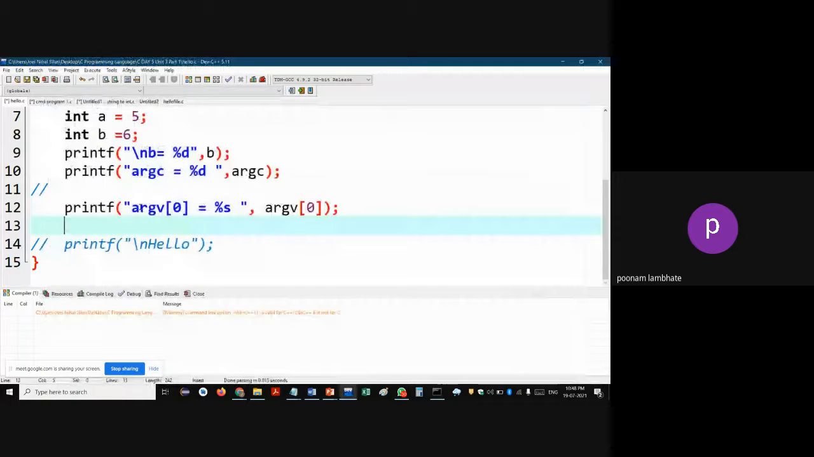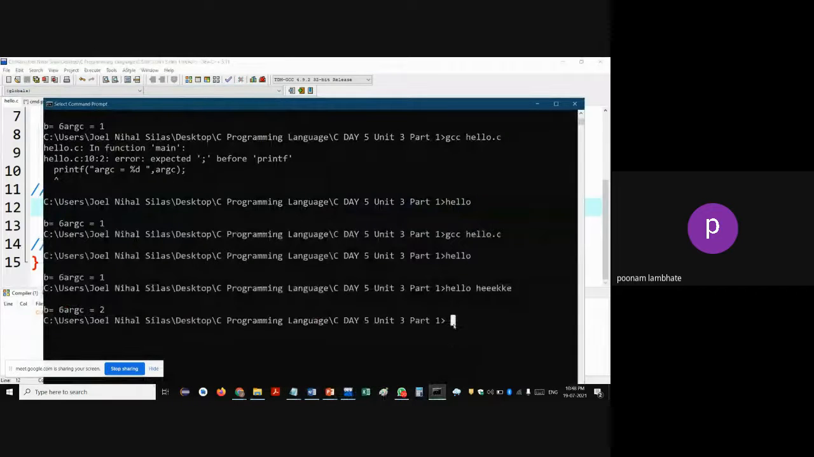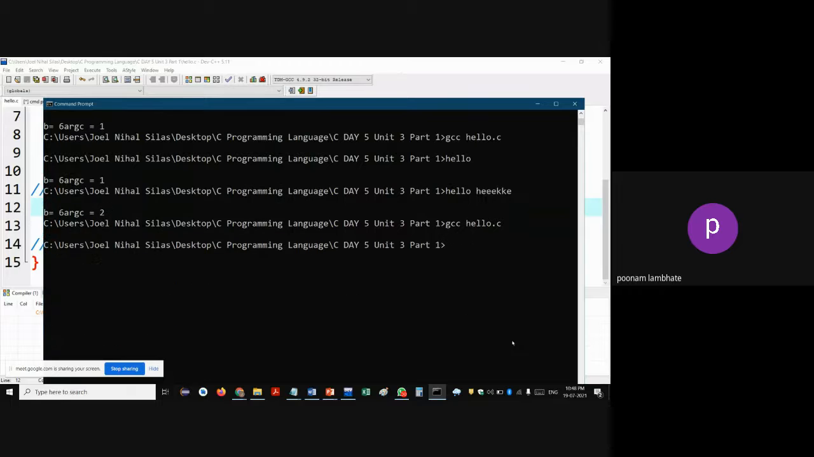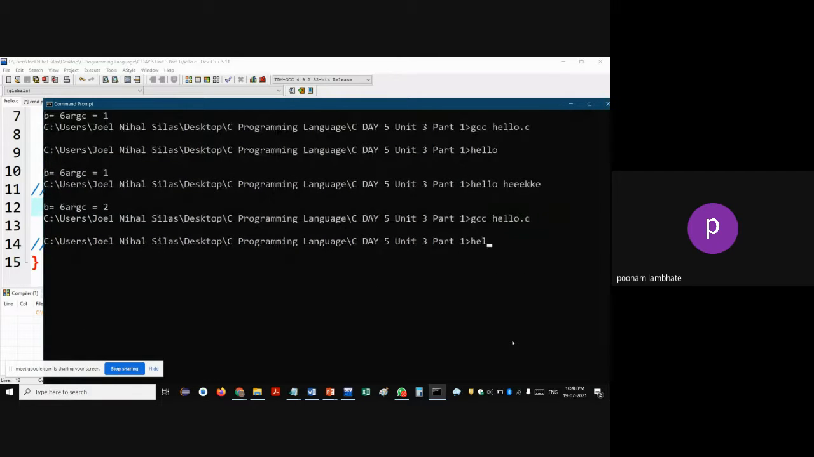Now I have uncommented this, which means there is a change in my program. So I must save this program, right? Otherwise the changes will not be reflected when I compile and execute. Now I will compile by clicking on gcc, and I can click my upward arrow if I want. No error, so successful compilation. Now I can execute by clicking on hello.